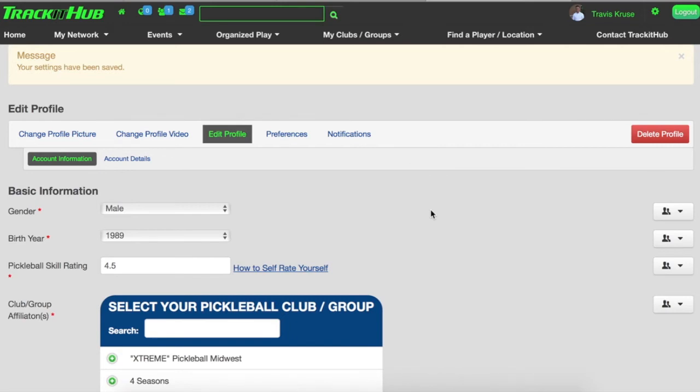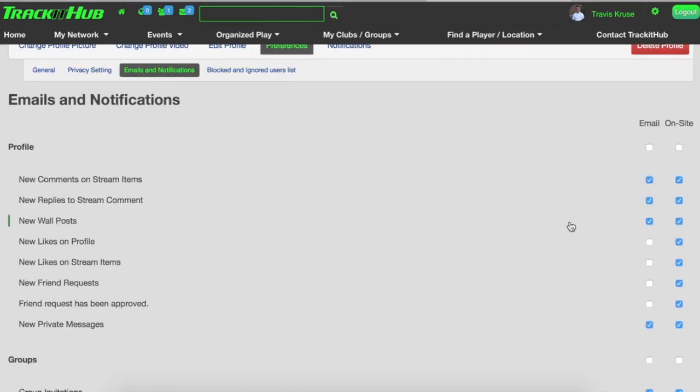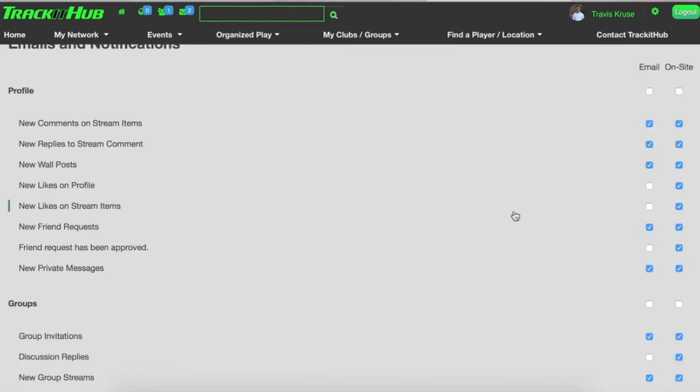As activity continues to increase on your account, you will receive email notifications from time to time. To turn these email notifications off, I go to Preferences, Email, and Notifications. And on this page, you can select if you would like to receive email notifications for each individual activity that goes on through your account. So for instance, if I do not want to receive an email every time I get a new friend request, I can come over here and just uncheck that box.